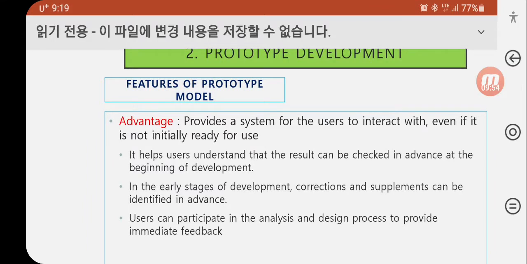The prototype model has some advantages. The prototype model provides a system for the users to interact with even if it is not initially ready for use. It helps users understand that the result can be checked in advance at the beginning of development. In the early stages of development, corrections and supplements can be identified in advance. Users can participate in the analysis and design process to provide immediate feedback.